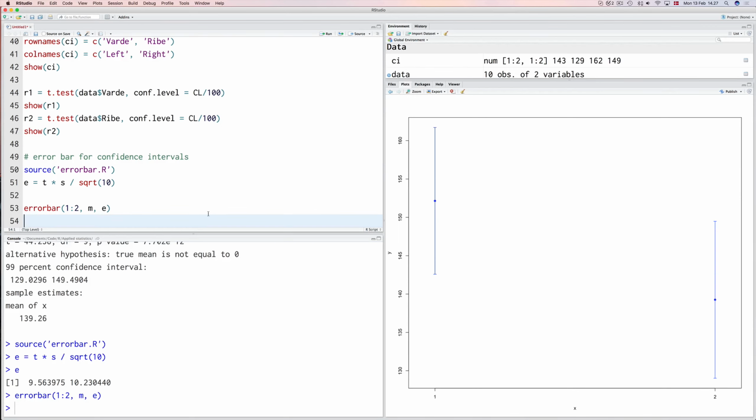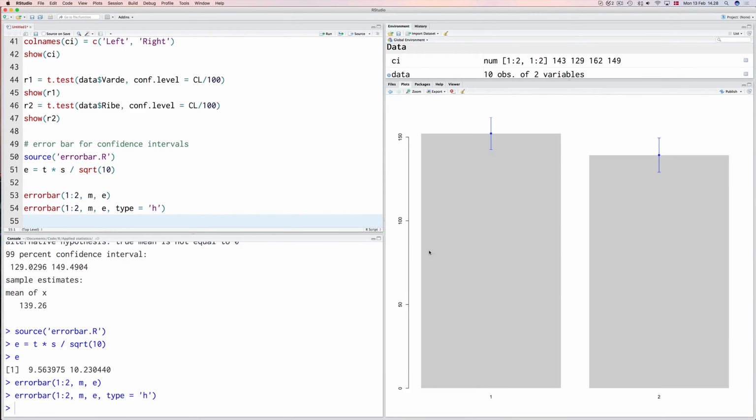Okay. You can also change colors and everything you want to change, and you can also make it as a bar plot. So I will just use the same M and E, but type equal to H. It means make it as a bar plot. So that's how it looks with a bar plot. You can see the absolute value here, and then you can see the deviation. Okay, so how big the uncertainty is.